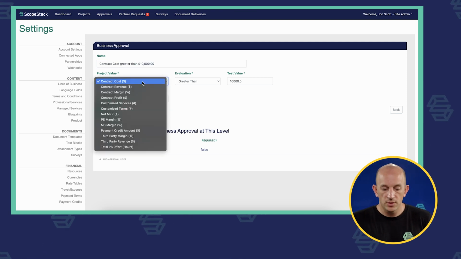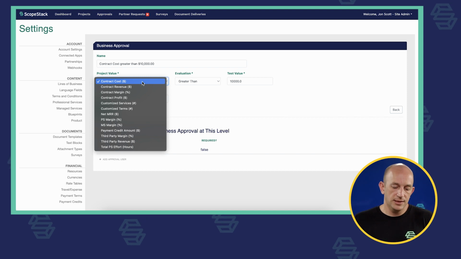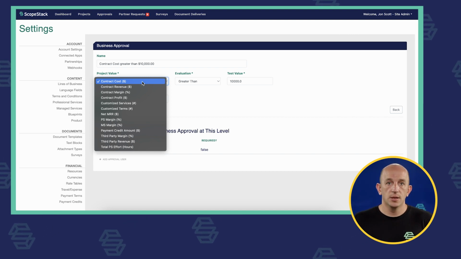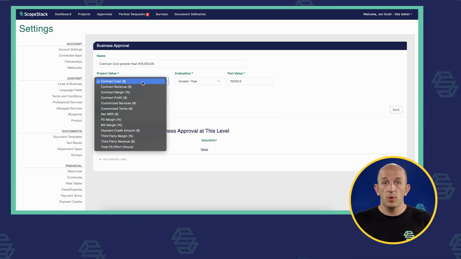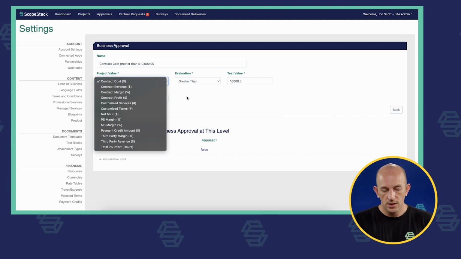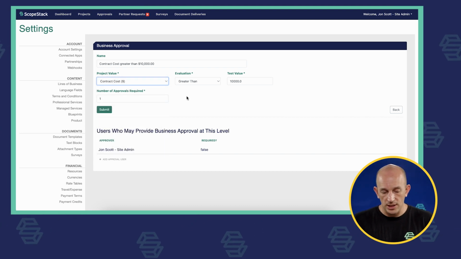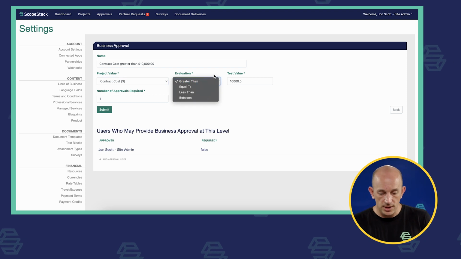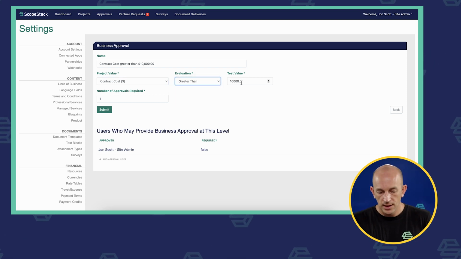Here's the project value that we're evaluating against. As you can see, there are a lot of different options in terms of what data points on a project we need to trigger on as a business to make sure that we're sending out quality work and we're not putting ourselves at risk. So again, this one is contract cost, and we said, is it greater than, less than, or whatever, and a certain variable or value to test.